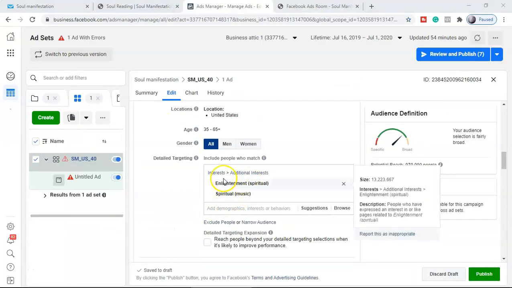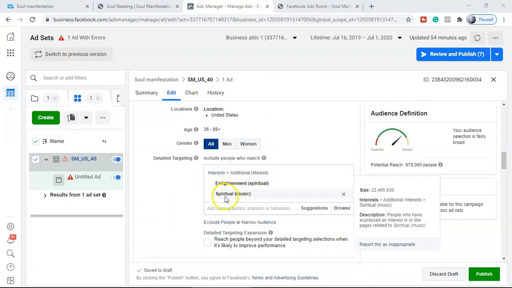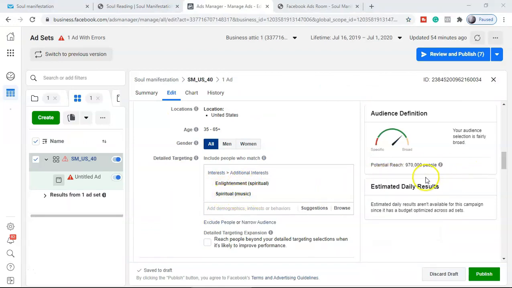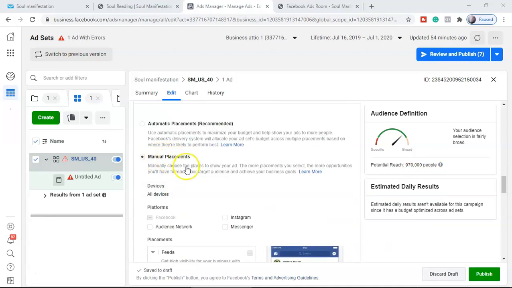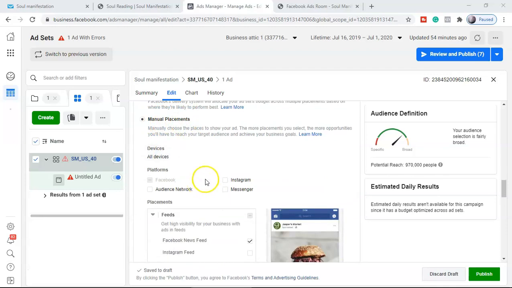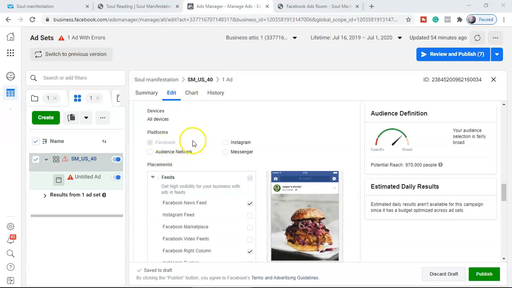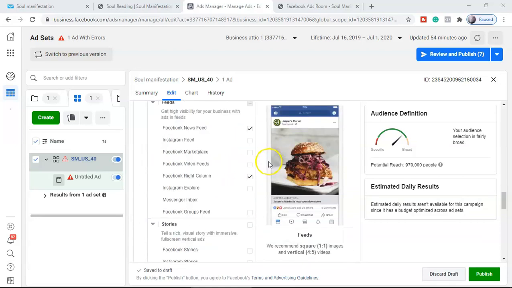So now here I have selected these two interests, that is enlightenment and spiritual. With this, the potential reach is 970,000, which is very fine to target. For me, it's okay. And then guys, the next step is manual placement. I'm not going to select automatic placement. I'm going to keep manual placement. I don't want Facebook to spend all of my money on Instagram, Messenger, Audience Network, from where I'm not getting the conversion.